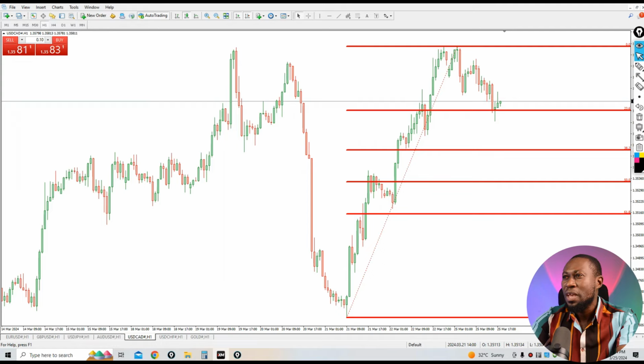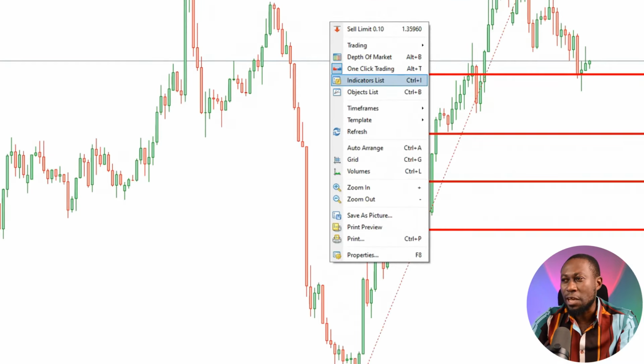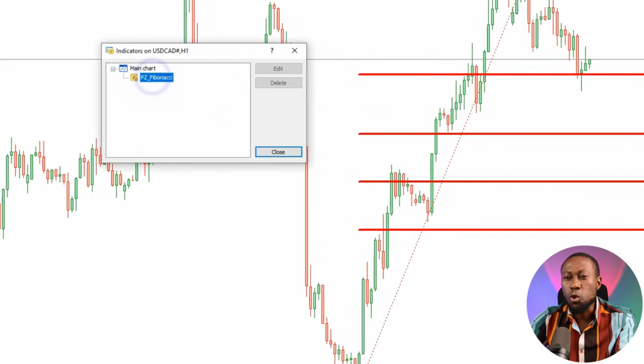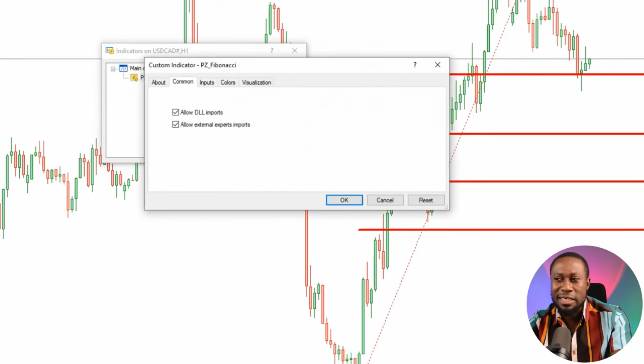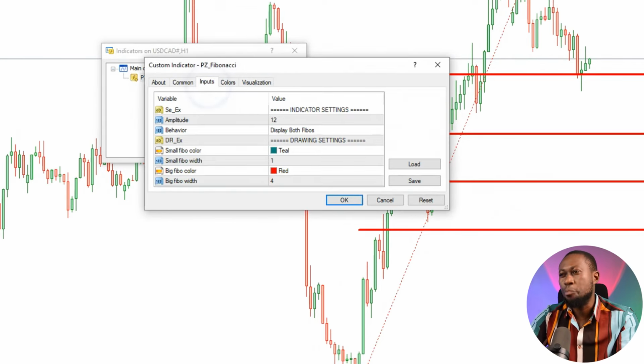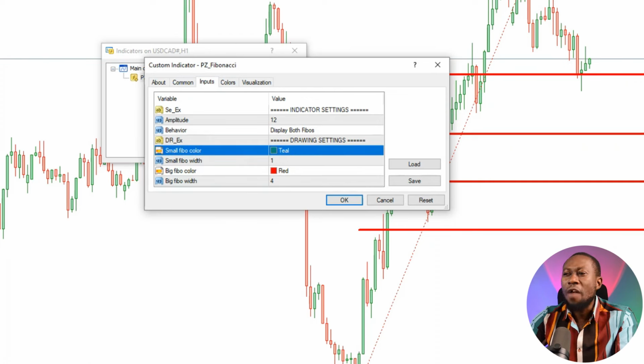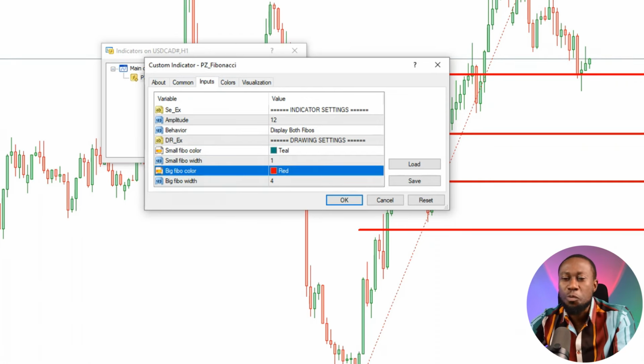Now, let me show you other things about this indicator that you don't know. If you right-click inside your chart and click on indicator list, you go to PZ Fibonacci. I want you to click on edit. Once you click on edit, go to input. After you go to input, you can see we have the small Fibonacci color set to teal, and the big Fibonacci color set to red.